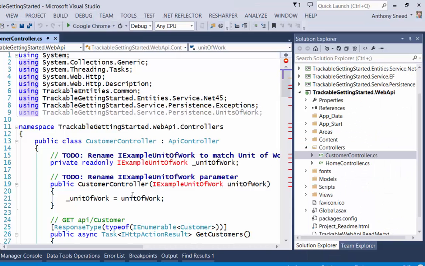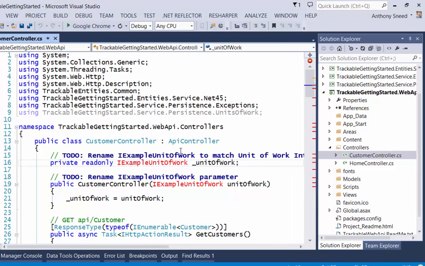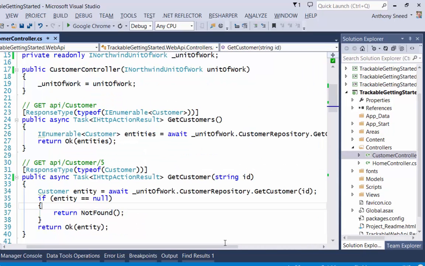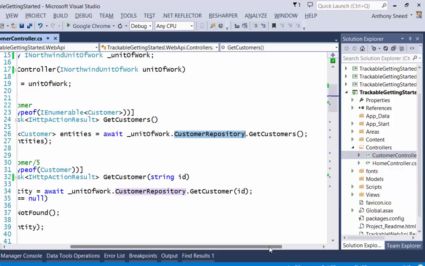And now we have a controller where we can complete some to-do items. The first order of business is to replace iExample unit of work with our iNorthwind unit of work. And next, because this is the customer controller, we're going to want to replace int with string. And you're going to see here that we are accepting as a parameter the unit of work interface. It has the repositories as properties, and each of those repositories has methods which allow us to interact with that repository in a decoupled manner. The idea, of course, being that the Web API service is now decoupled from Entity Framework as the persistence API.